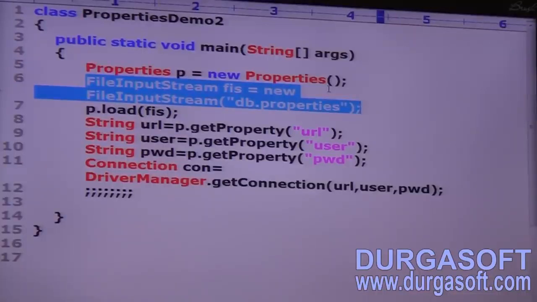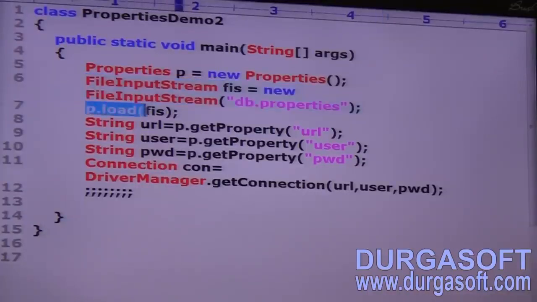Normal core Java JDBC program, db url is required, username is required, password is required. Any other? Driver class name is also required. So these 3 or 4 parameters, whatever there, you can configure in the db.properties. Username is equal to Scott, password is equal to tiger, next db url is equal to so and so, next driver class name is equal to so and so. Don't hard code anything in the Java program. Okay, this is now p.load of fis.